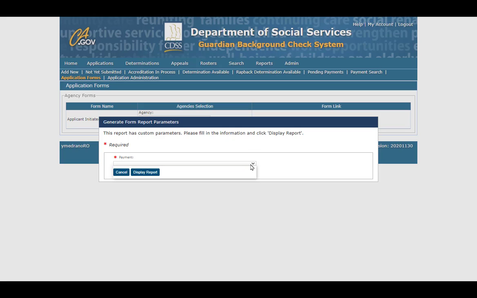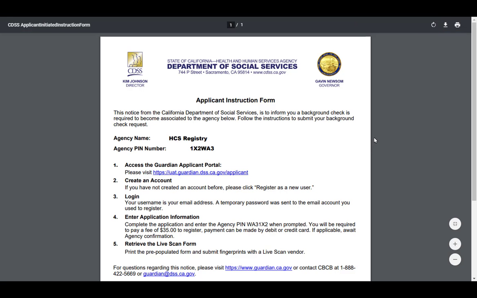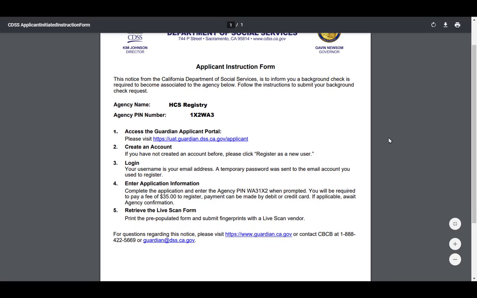Guardian will then prompt you to make a selection on who will make the payment. An agency, which is the Home Care Services Bureau, or the applicant. Again, based on your selection, Guardian will generate a unique PIN. Ensure you make the correct selection prior to providing the applicant with the instruction form. Select Display Report once complete. Guardian will then generate the applicant instruction form.